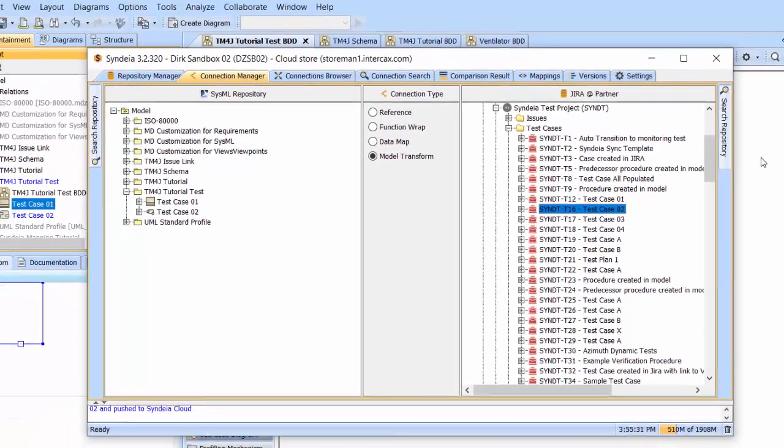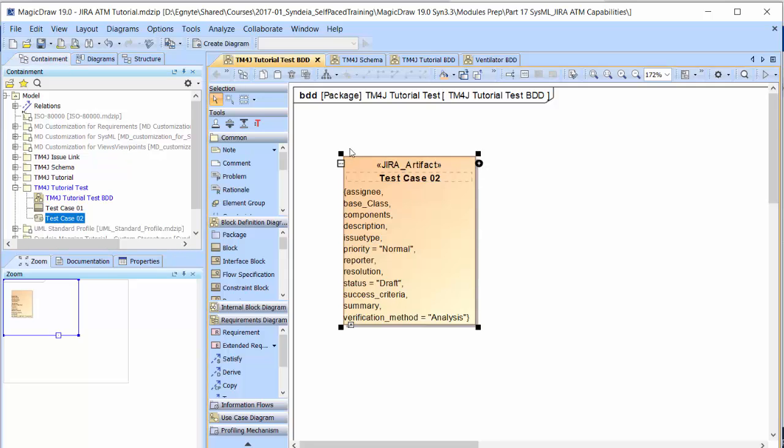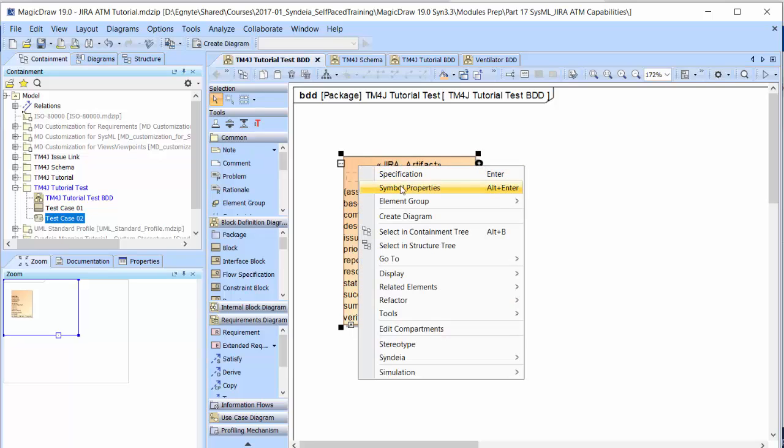If we pull this new activity into a SysML diagram, we see that it has a Jira artifact stereotype, which is part of the mapping we used, and that several tag values from that stereotype, including priority, status, and verification method, have been populated in the SysML element from TM4J. As with other model transforms, we can compare and sync the attribute values shared between the connected elements. In SysML, we will set the priority value to high.